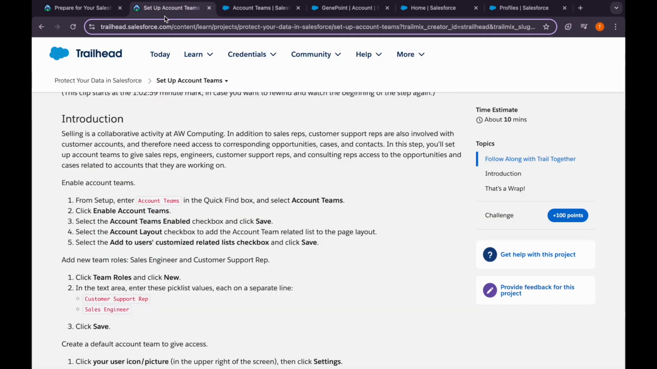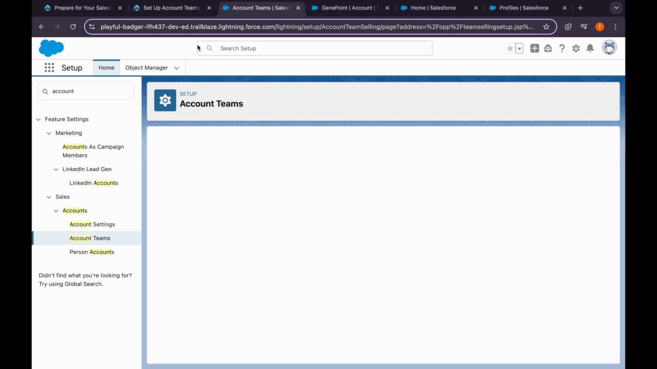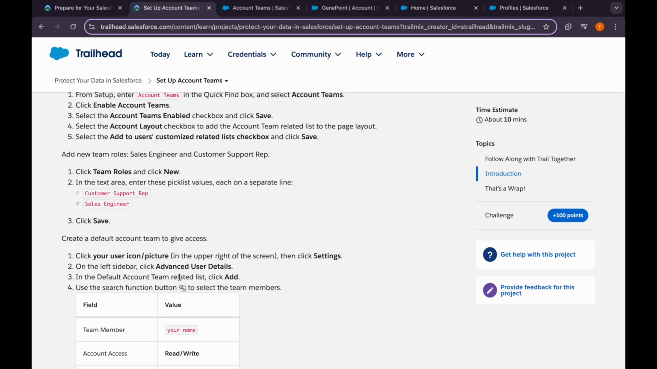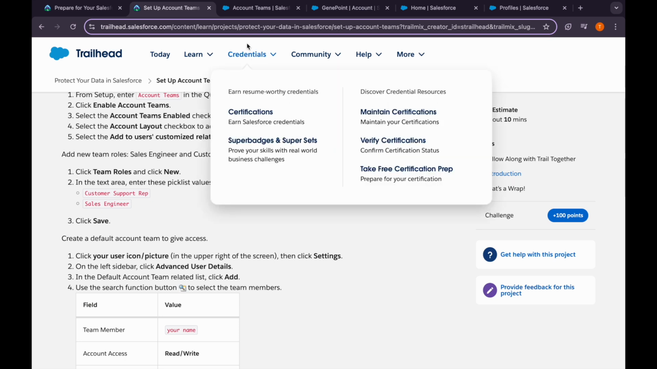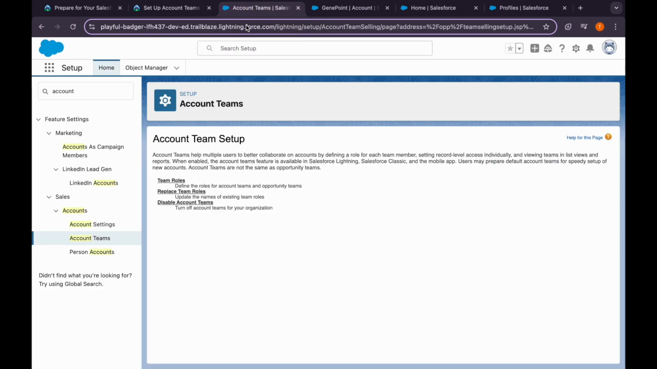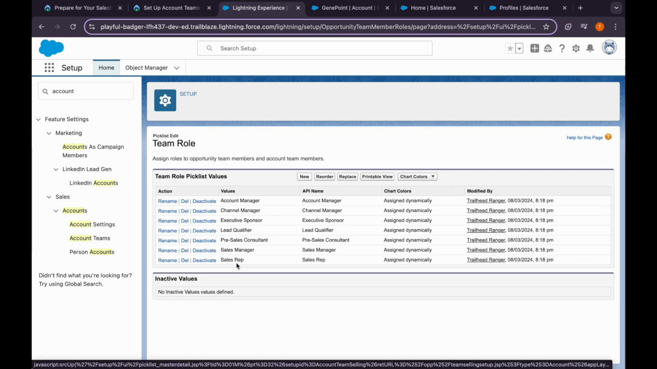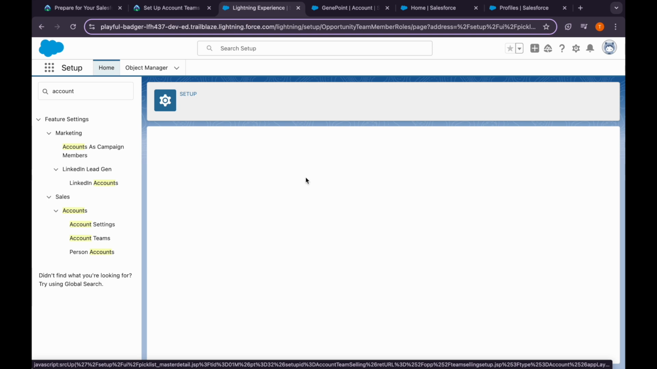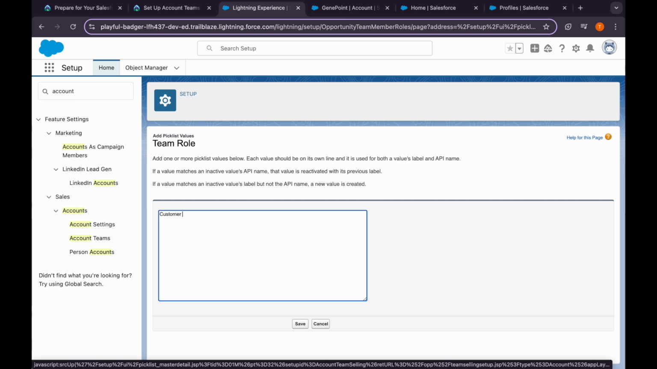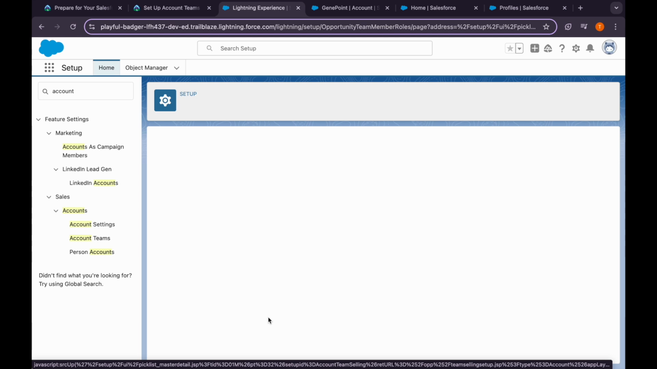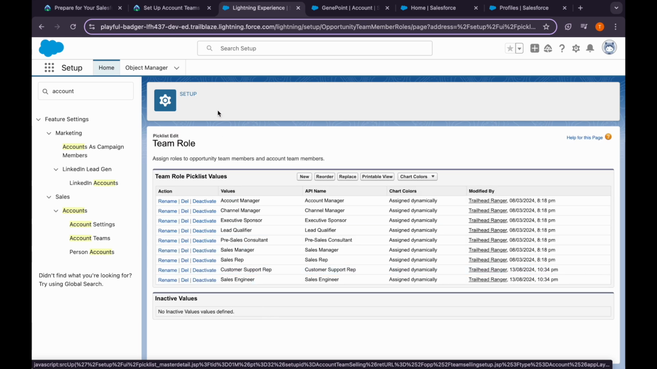Okay, and select the add to users customize related list checkbox as well. Let's save it. We need to add a new team role. Click team roles and add these picklist values, customer support rep and sales engineer, for this account team. Customer support rep and sales engineer. We have these two values as well.